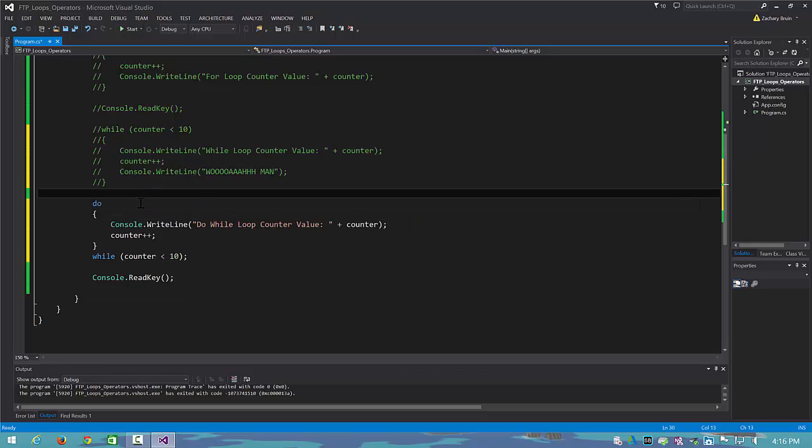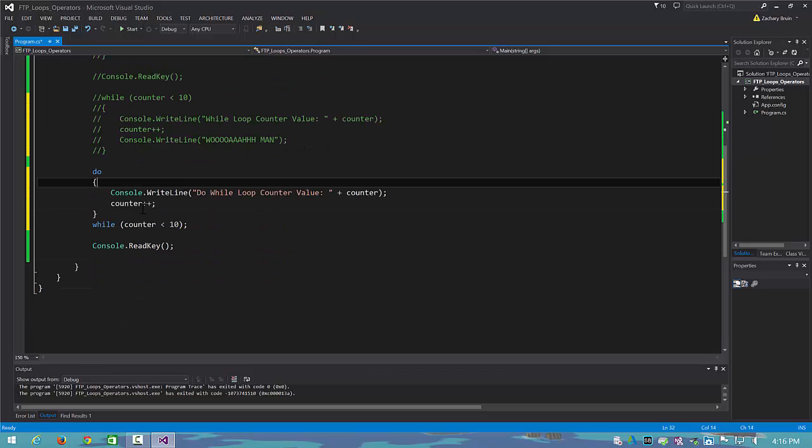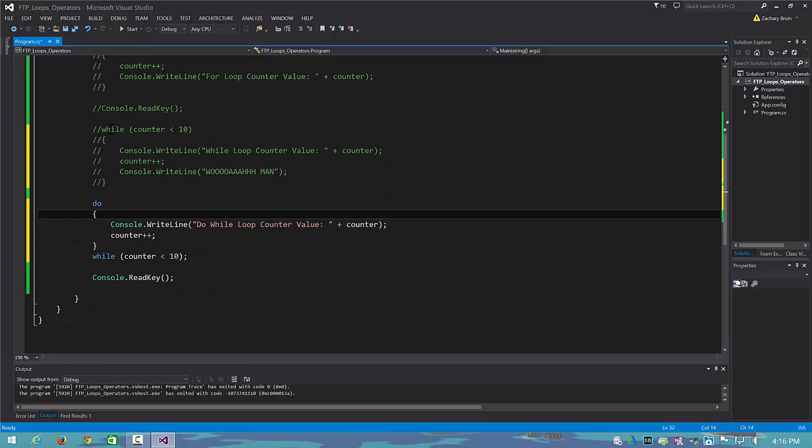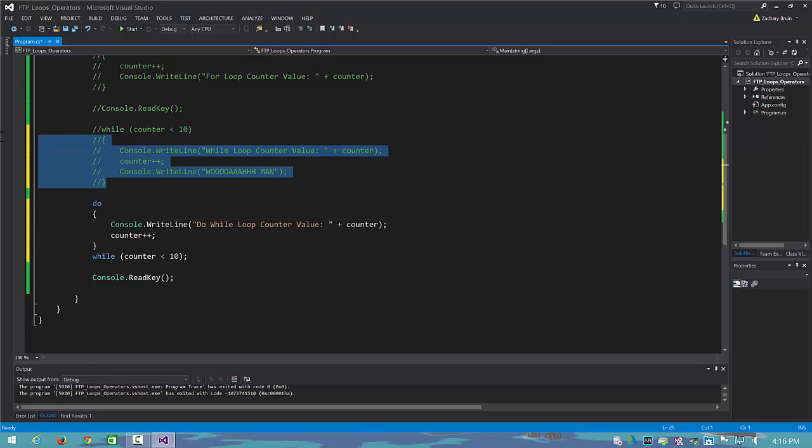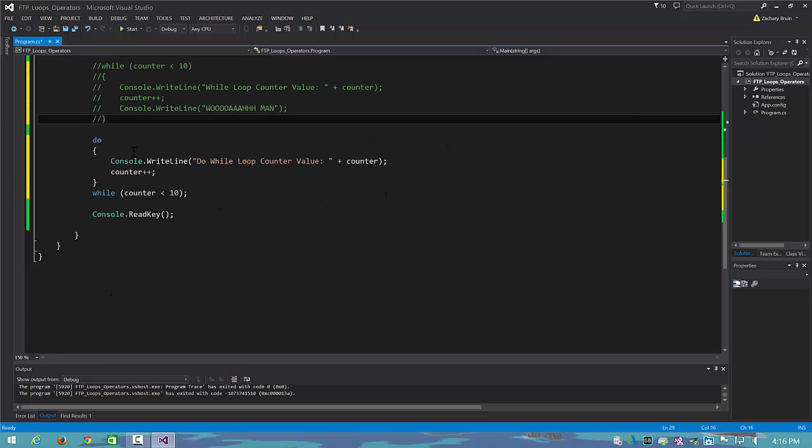So a do-while loop, the only difference between this and a while loop is that the way a while loop works is that first it's going to look at this condition, and then if it's true, jump into this block. The do while is actually going to execute this block of code first, and then when it's done executing that, check the while condition. That's literally it. It does the code first, then checks it.